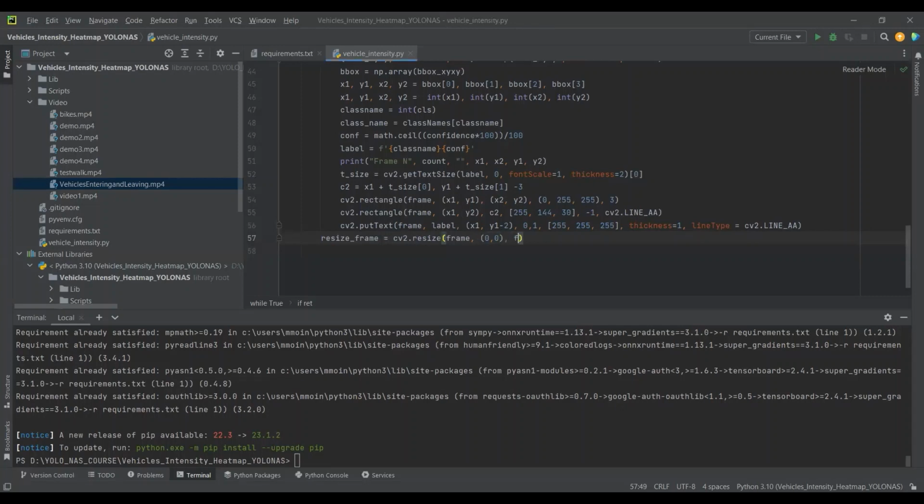And here I will define the scaling factor over here. So here you can see that I have defined the scaling factor. And further, I will just add the interpolation over here. For interpolation, I will just write cv2.INTER_AREA. So now I have defined resize frame, because if the frame size is large, then it might not be able to fit into the screen. So we have just resized the frame over here.